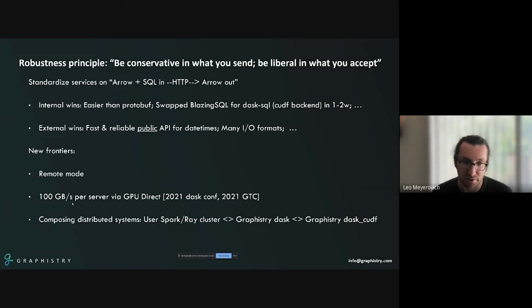Getting to scenarios like maybe somebody has a Spark and Ray cluster that's doing distributed Arrow. Could we then load that quickly into the Graphistry runtime, where we're using things like Dask cuDF, and just do fast transfers for those? In all of these, Arrow is just such a big component.